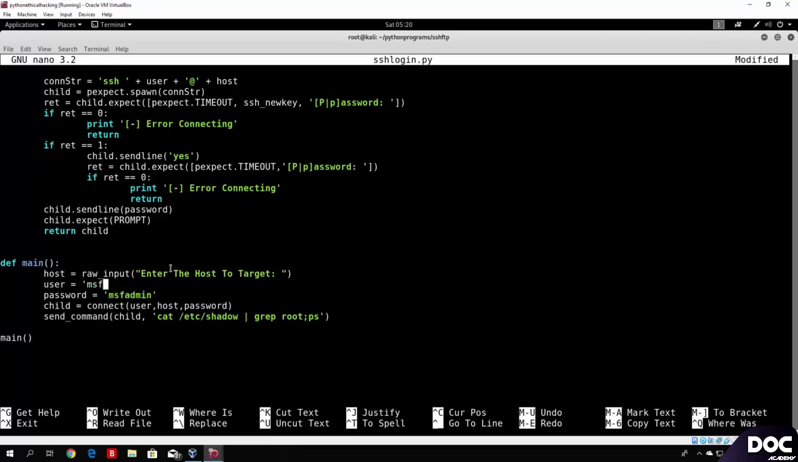We can even prompt this for the user. So raw_input, enter SSH username, and we can prompt for the password. So basically raw_input, enter SSH password.